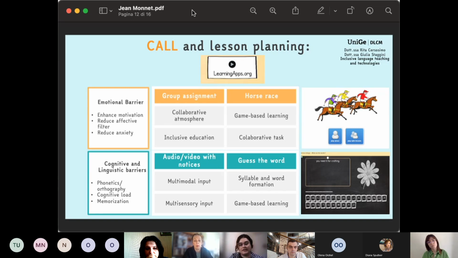So the first task that is very useful in this case is group assignment. Thanks to LearningApps, every teacher can assign group tasks, and so that enhances a collaborative atmosphere among students, and also inclusive education, because students from different cultures, from different socio-linguistic backgrounds can co-work, and that's an inclusive practice.